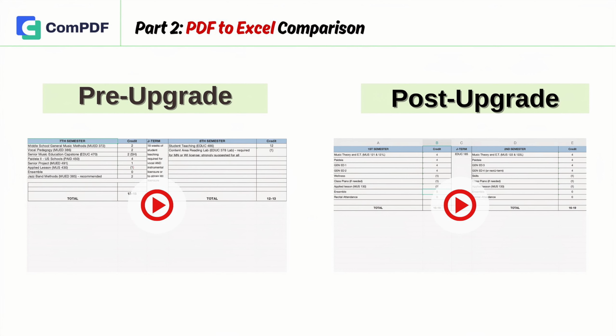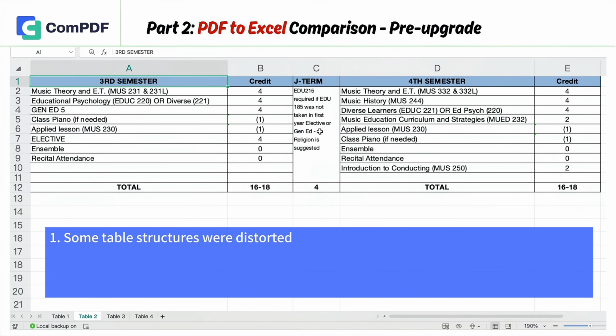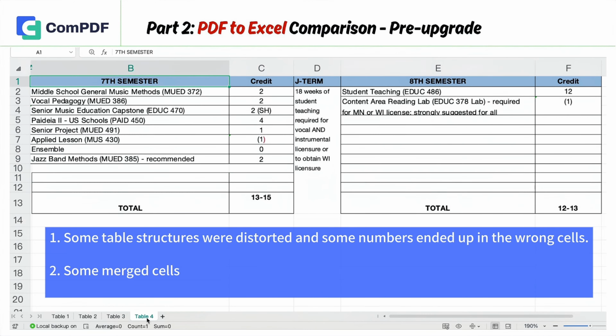Part 2. PDF to Excel comparison. Next, let's compare the PDF to Excel conversion. In the old version, some table structures were distorted, and some numbers ended up in the wrong cells. Also, some merged cells were misidentified, such as here, the last row of cells is not merged with other cells, but it is recognized as a merged cell.